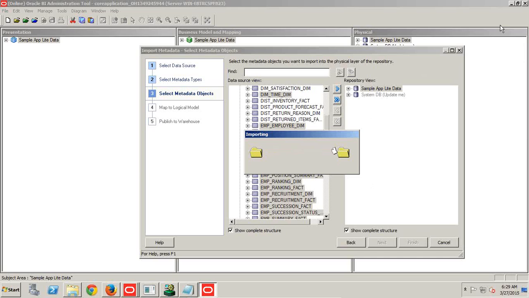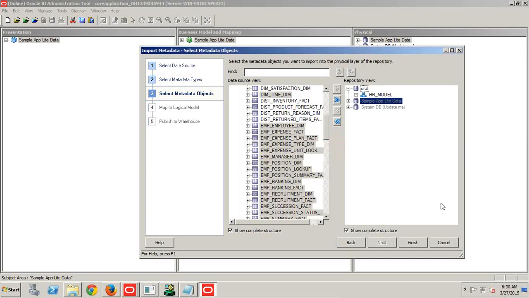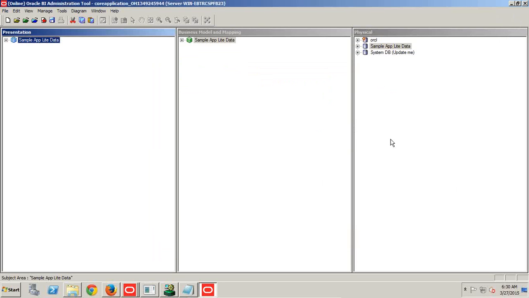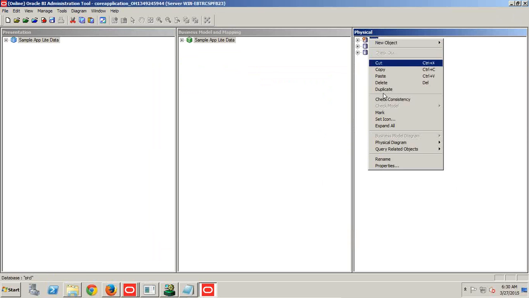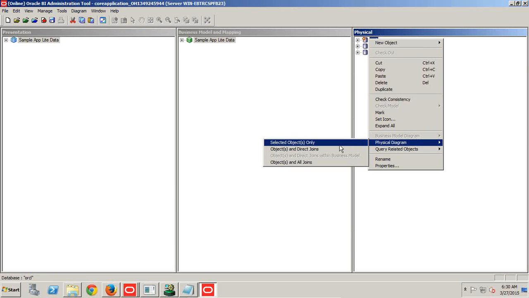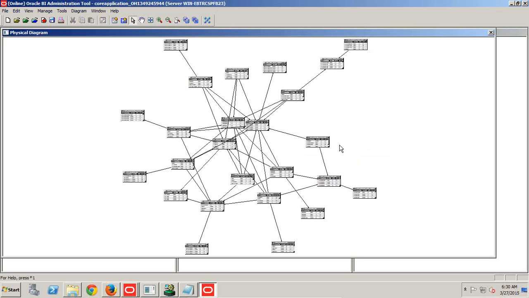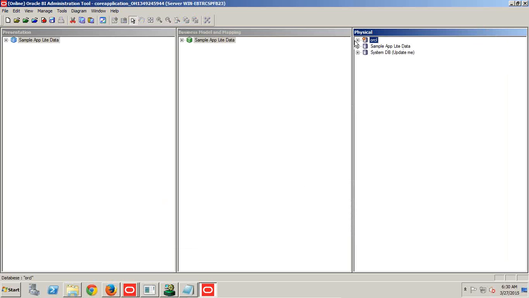I'm going to import all the tables. It takes a few minutes. Perfect, so I got my model. Let's visualize this. Finish. Right click, look at the physical diagram. The model looks pretty ugly, nasty, and pretty difficult to understand the whole model in one go. So let's focus on the problem area.